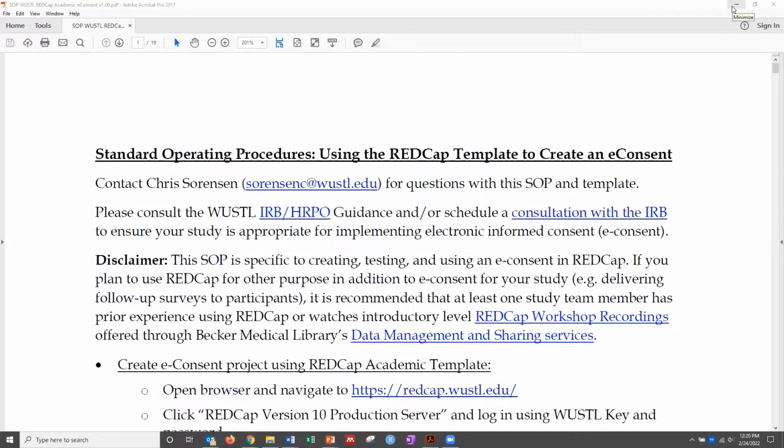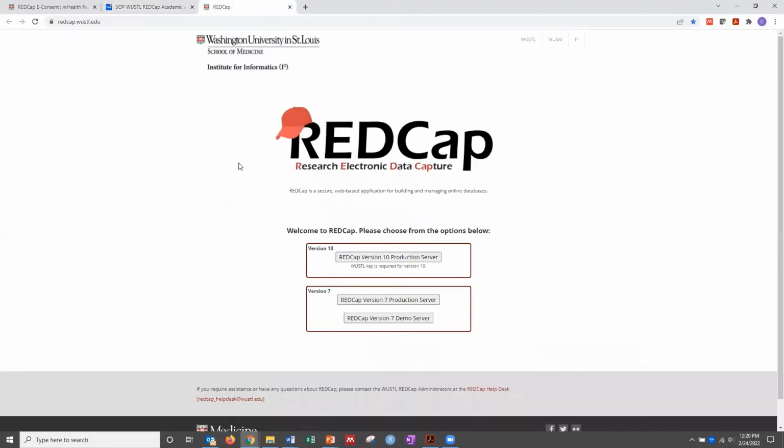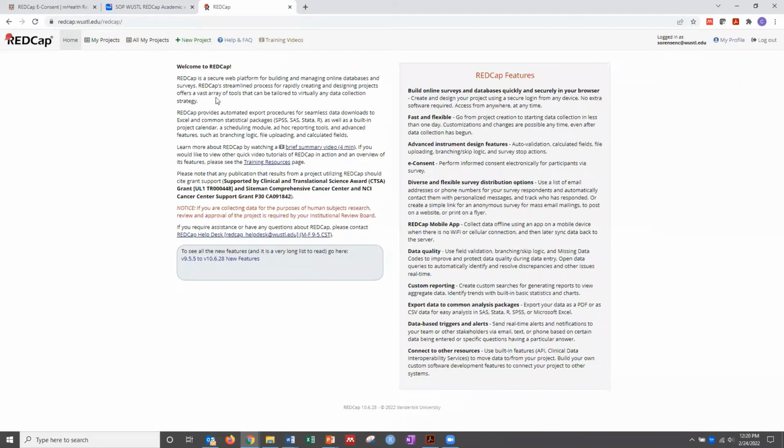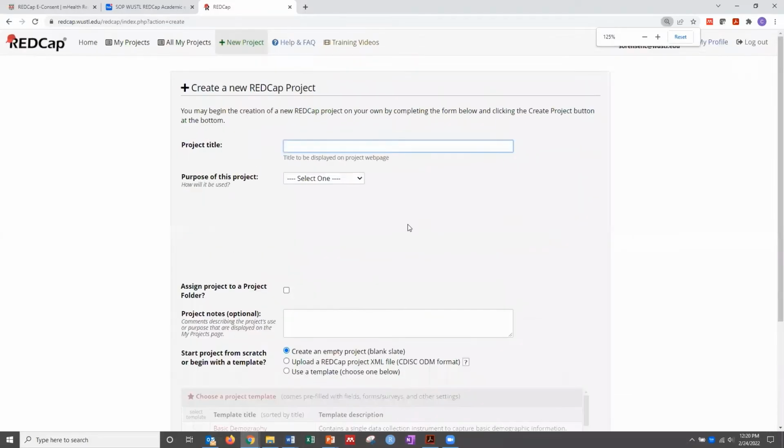Okay. I'm going to switch back to my web browser, and I'll then go to REDCap. And here in REDCap, we're going to go to REDCap version 10. And we'll just create a new project. And when we get to the new project, we'll just go ahead and give it a title. I'm just going to call mine e-consent template with today's date.